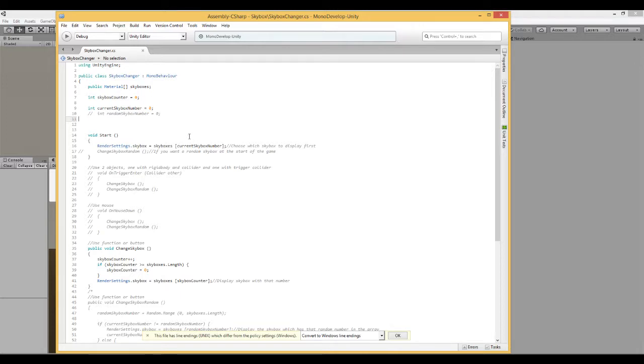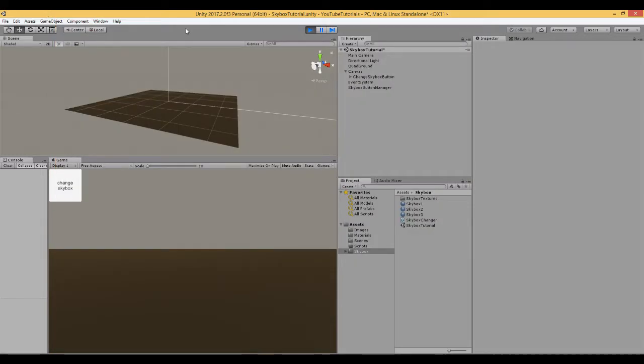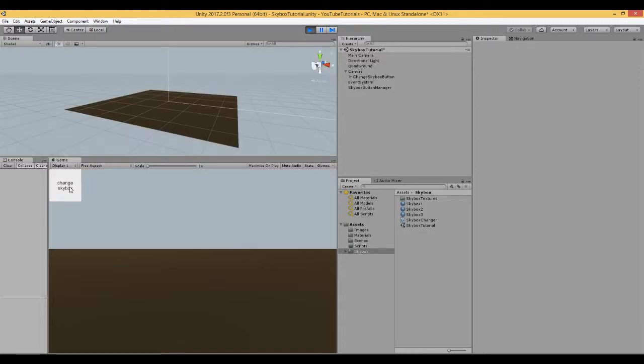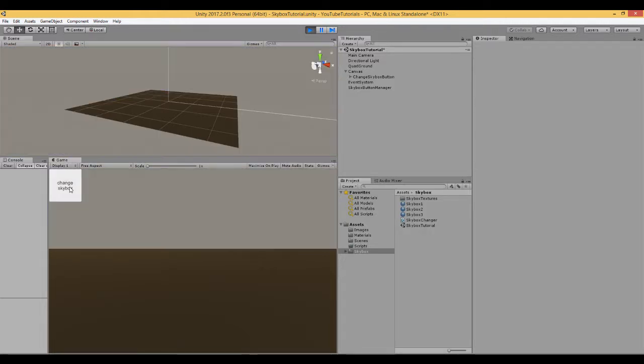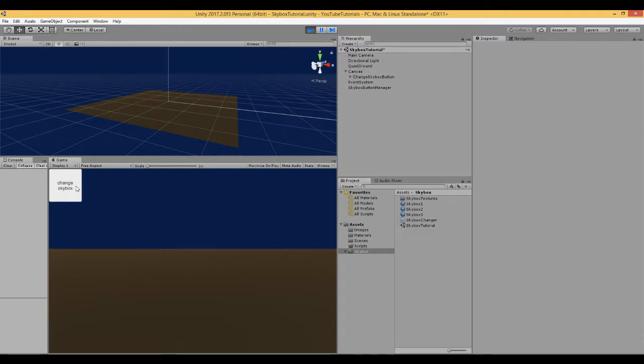Okay, and here let's have a look. So if we click again, light blue and dark blue. Okay, so you can see that working.